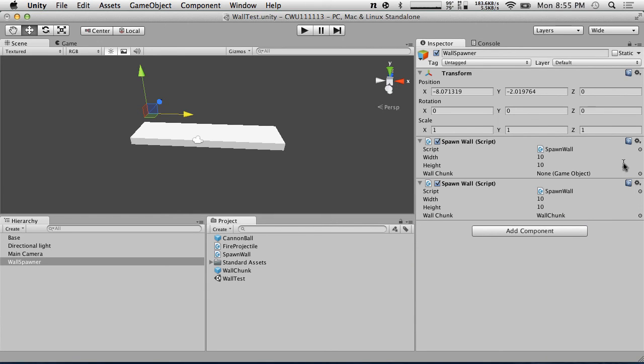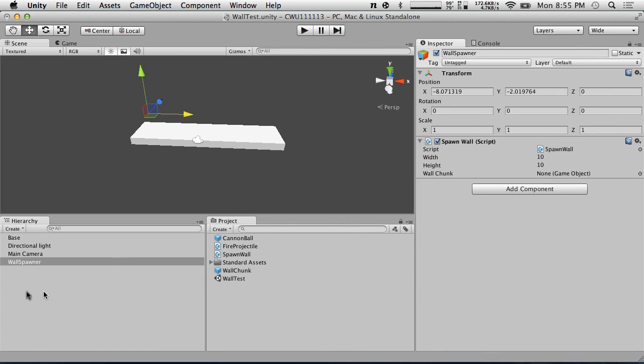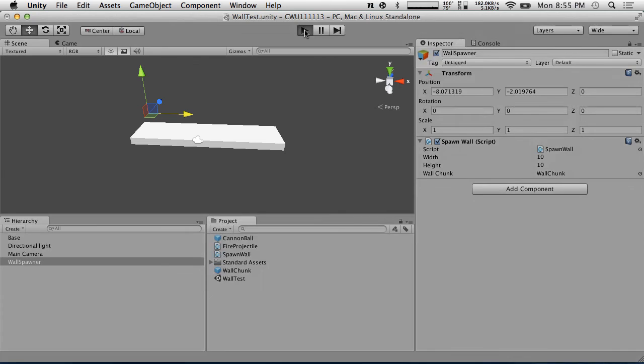I'm going to remove one of those, and we're going to put wall chunk on here. I don't know why it came up with two spawn wall components. I must have done it twice somewhere.